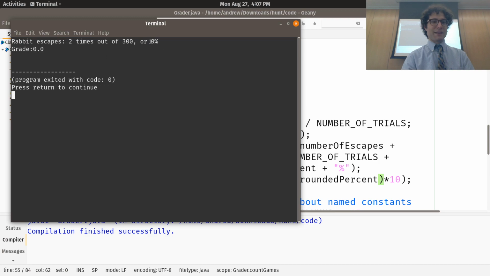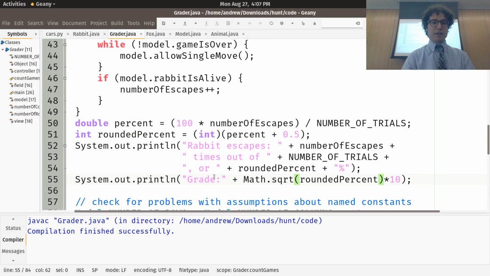Now you might assume that your grade is this, right? If you escape 50% of the time, you get a 50. That's not true. The way you're going to be graded is through a square root curve. Specifically, your grade is the square root of the percent of times you escape, times 10. What that means is that if your rabbit escapes 25% of the time, okay, what is the square root of 25? It's 5, times 10.